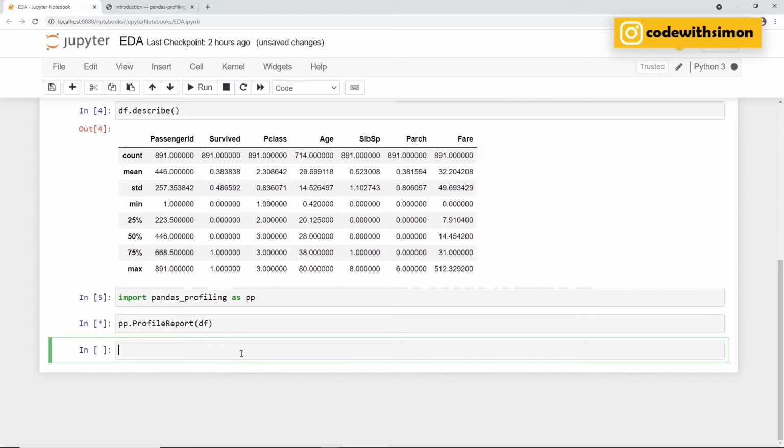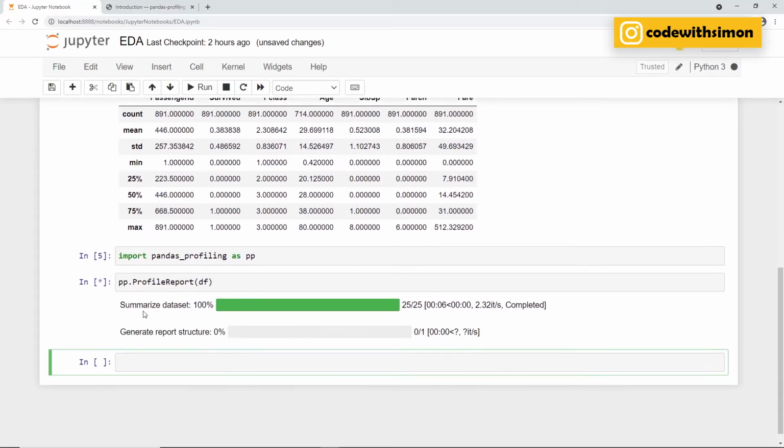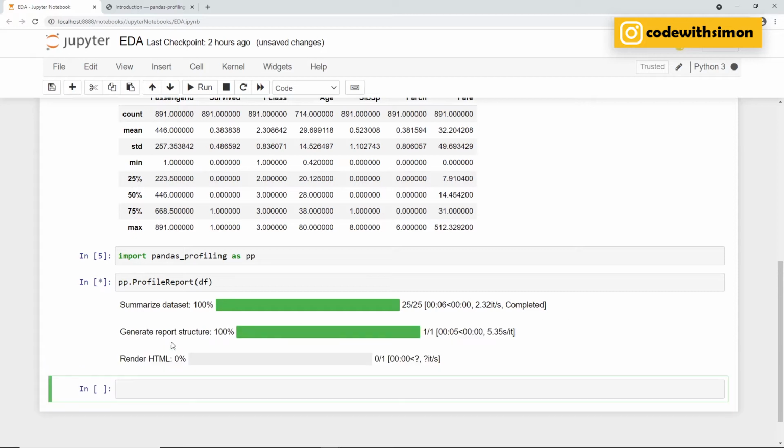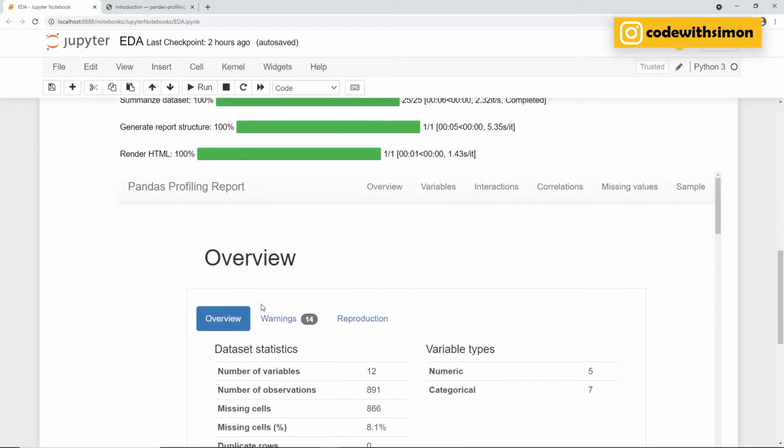I'm going to press Shift Enter, but I think it may give me an error. Okay, no, I have actually imported it, so it shouldn't. You can see it is summarizing the datasets. Now it is generating the report structure, and once that is done, you can see it is giving us the HTML output. Now come over here.